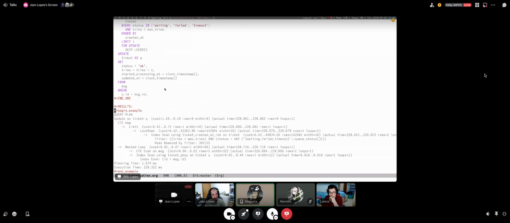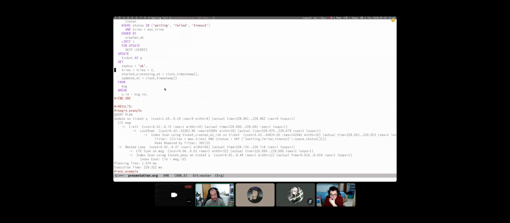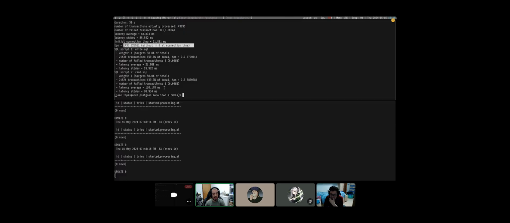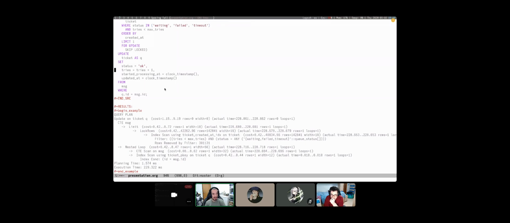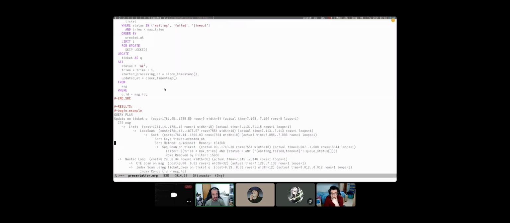That's already more than most people need. Yeah, sure. But the more entries you have in the queue, the worse it gets because the scan can't keep up. So you can see here.